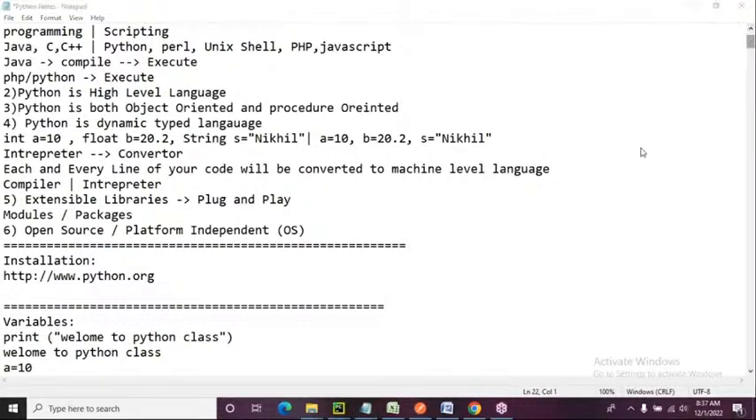Python has extensible libraries. I mean to say, the meaning of extensible libraries is that Python has so many inbuilt modules and packages, or they have been built by people, because it is open source and platform independent. Open source means anyone can contribute to Python. The source code of Python is open to everyone. That is called open source.